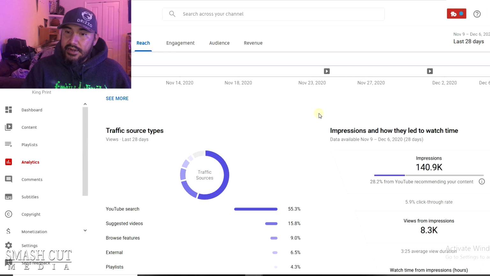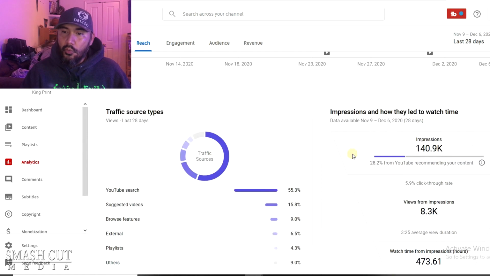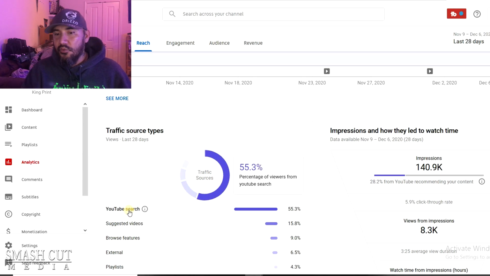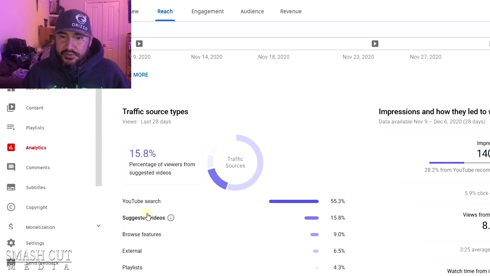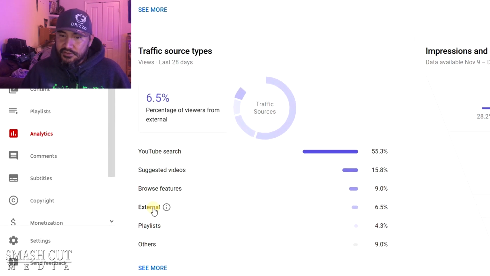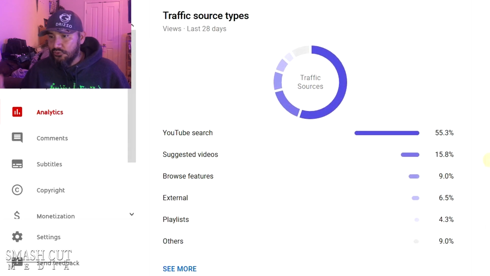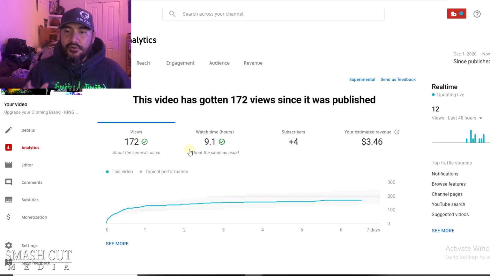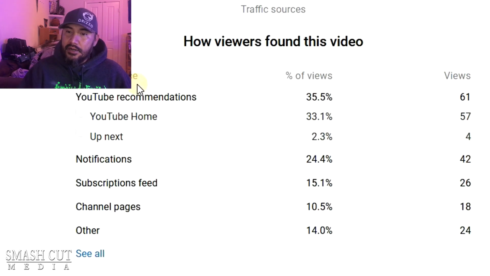This feature was added not too long ago, but it shows you where your traffic is coming from. So right here, it's gonna show me YouTube search, suggested videos, browse features, external, playlists, and others. So it tells me the percentage of where my traffic is coming from. So this is another cool new added feature to YouTube, how viewers found this video.